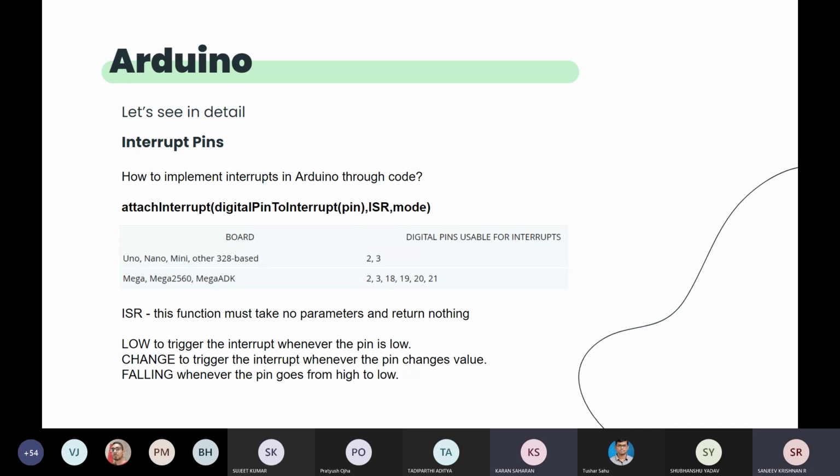But I couldn't follow you. What is the meaning of low, change, falling? See, these pins I can keep high also, and I can make the pins low also. That you understand? It is up to me. If I write digitalWrite of pin number, comma, HIGH, it will go high.